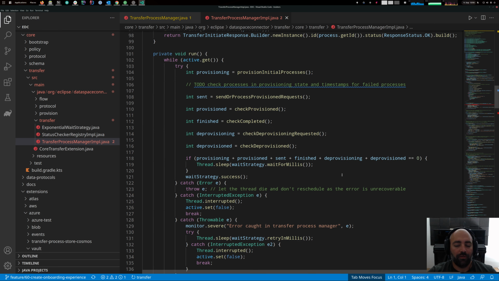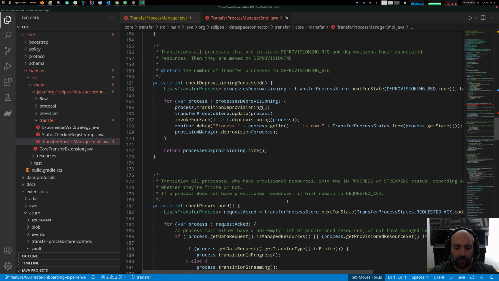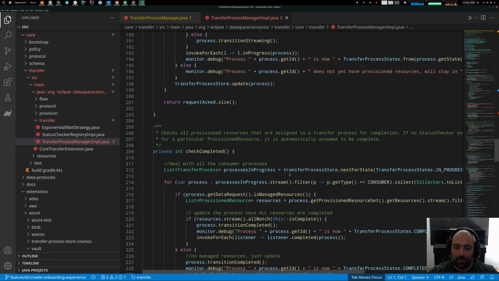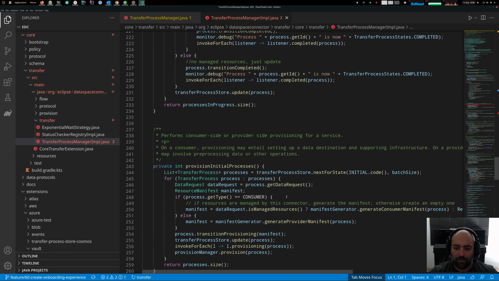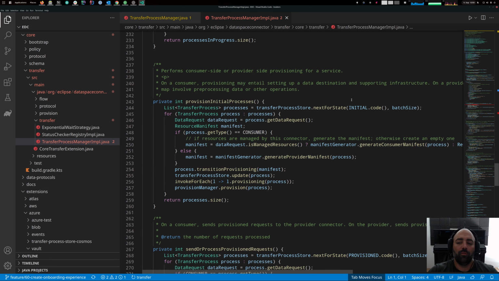So these are a few states that a transfer process manager can be in. Let's take a look at one of these, for example, one of the first ones. Yeah, so when a request comes in, it is in the initial state.